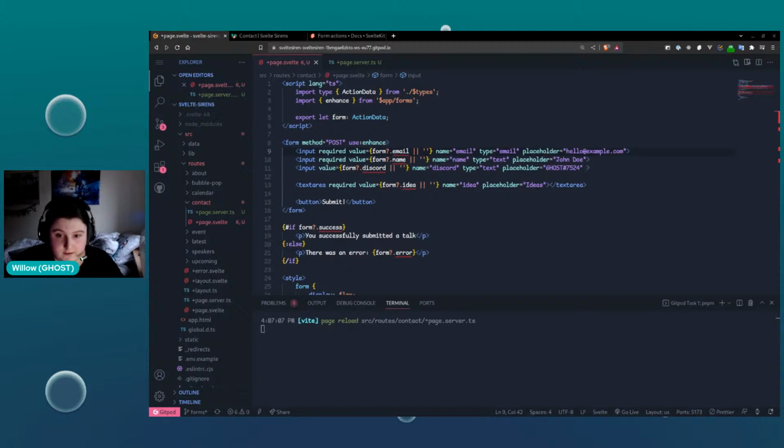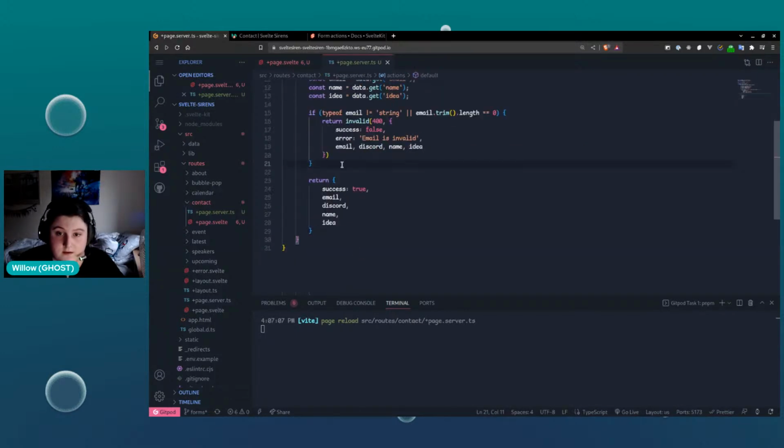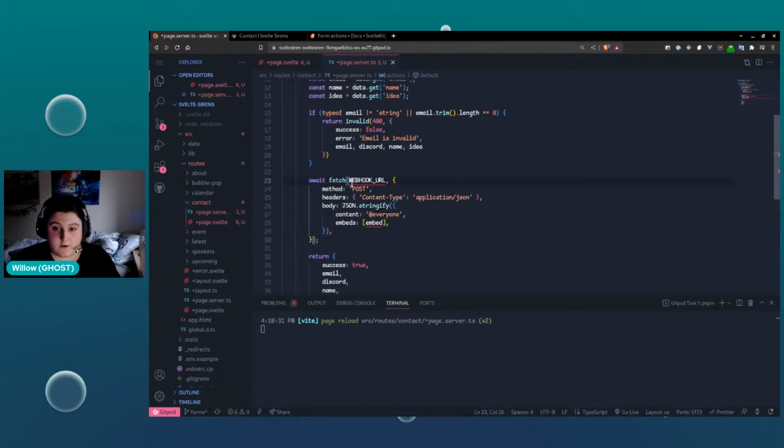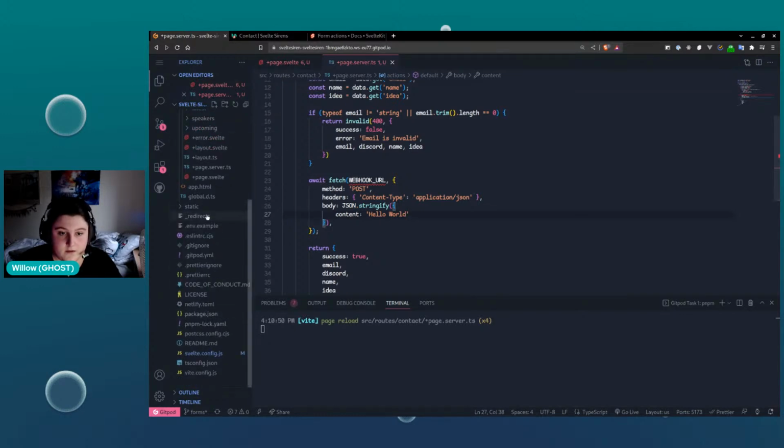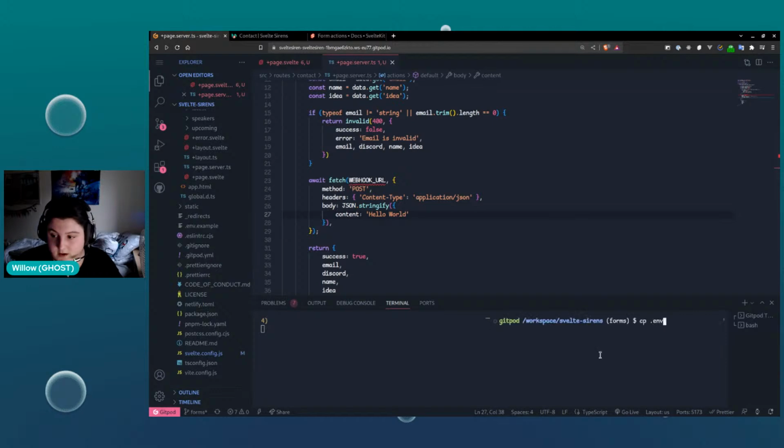So what that HTTP request looks like is essentially this. We make a fetch call using fetch. We give it the webhook URL, which we haven't defined just yet, but we can do that in a sec. It needs to be a POST with some JSON, and then we'll start simple by giving it a content of hello world. And we can use SvelteKit's .env feature.